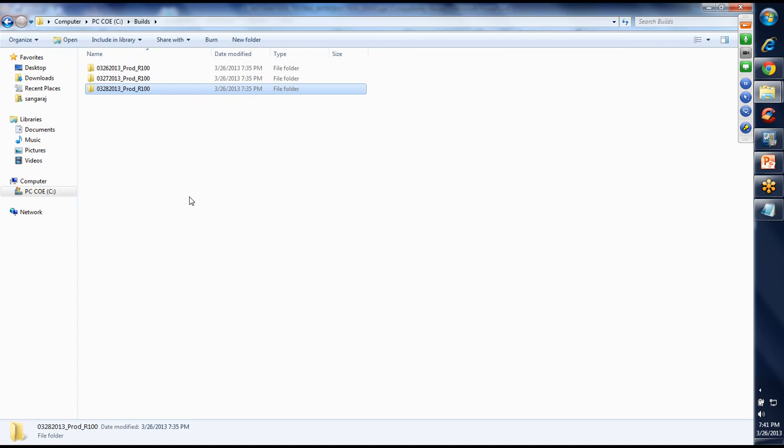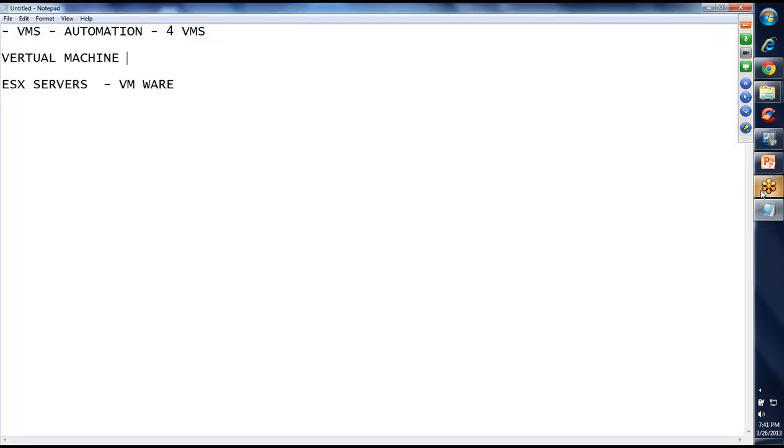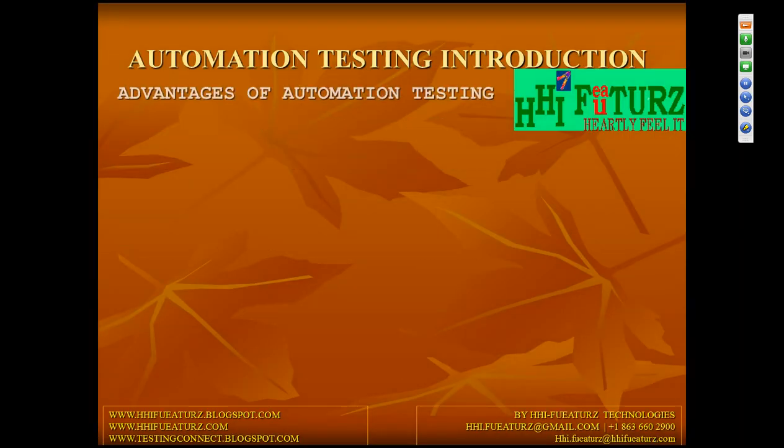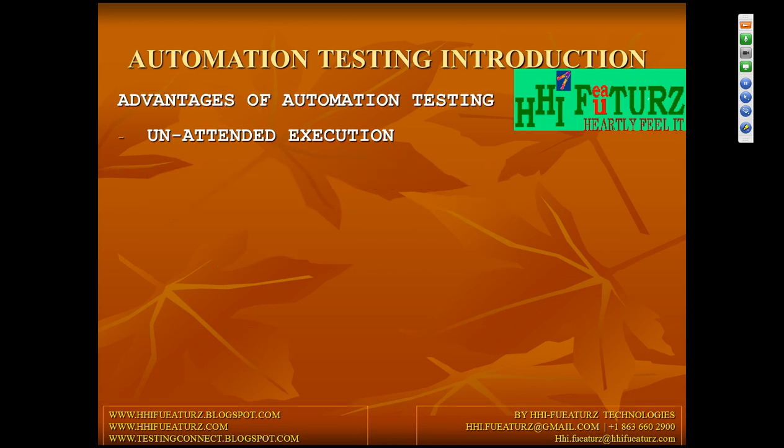And however many test cases you have, those many test cases will spread across multiple VMs, executing in all these VMware virtual machines automatically. So like that, it will execute once.